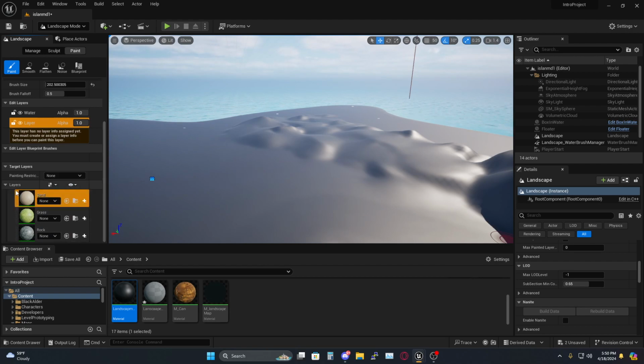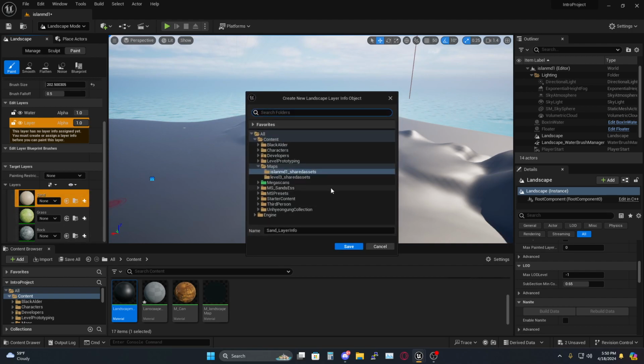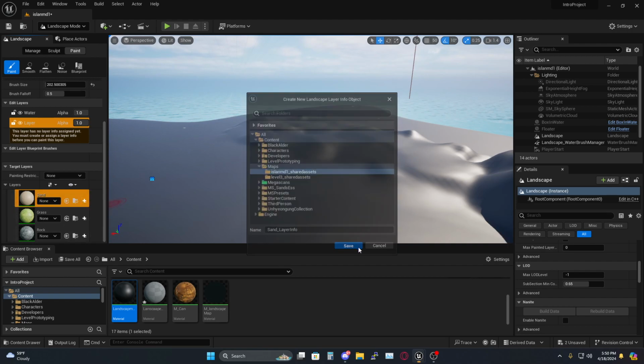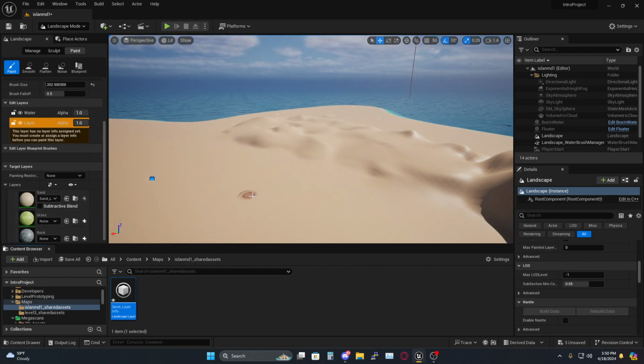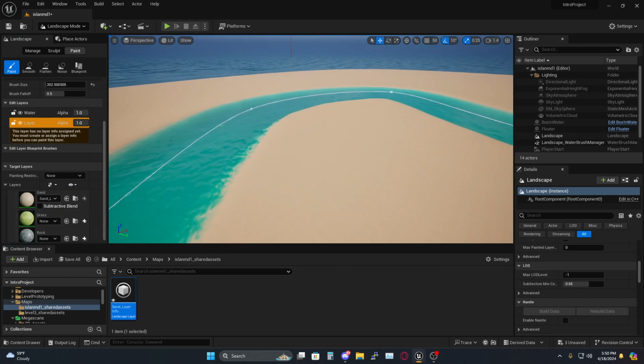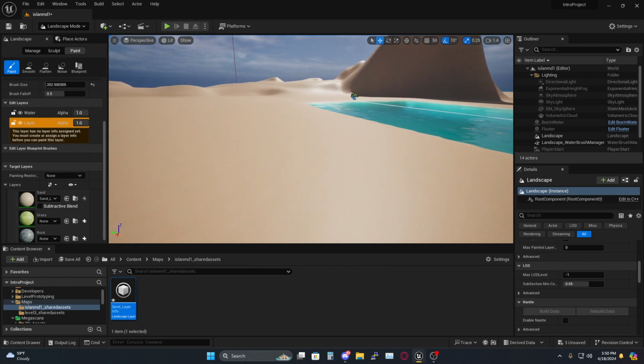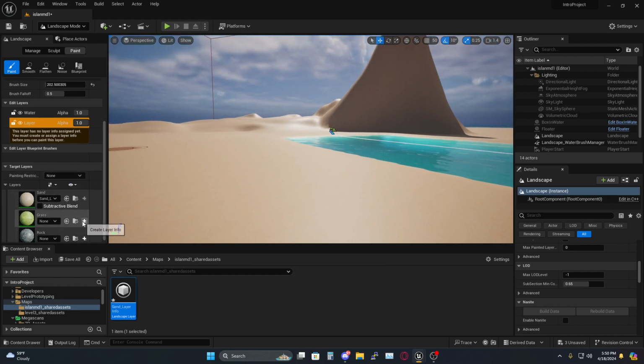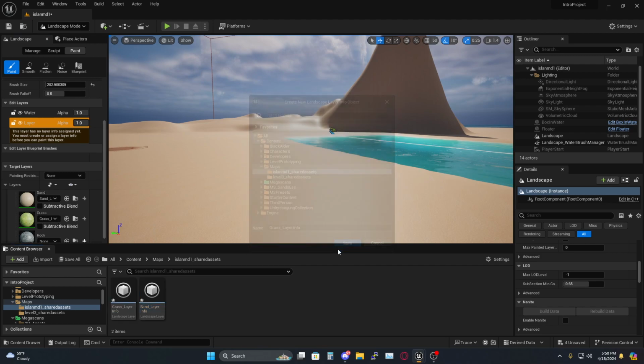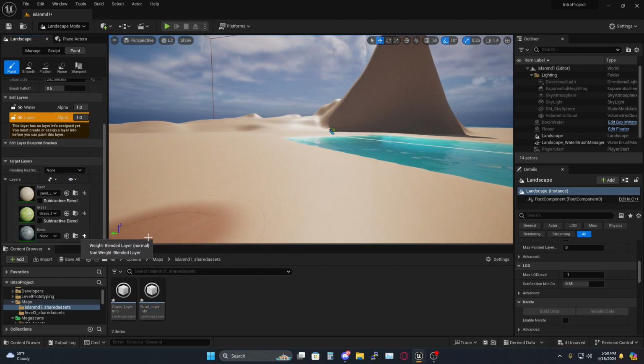So we have sand, grass, and rock. We want to create these weight blended. We'll just save it. And that gives us our sand. Tiling is a bit off, but do the same for grass. Weight blend. Save, rock.